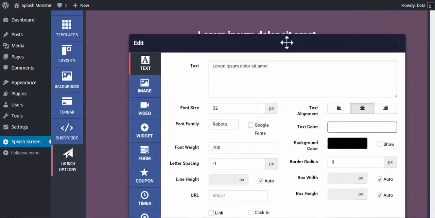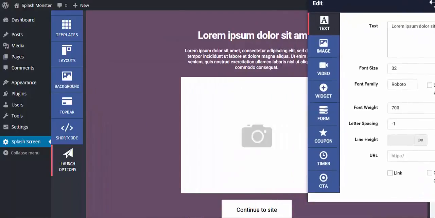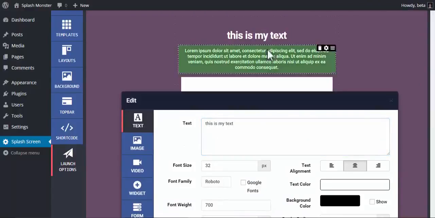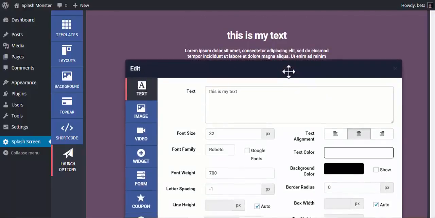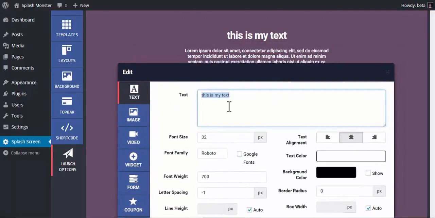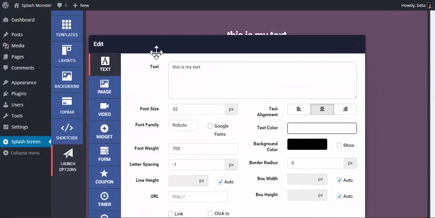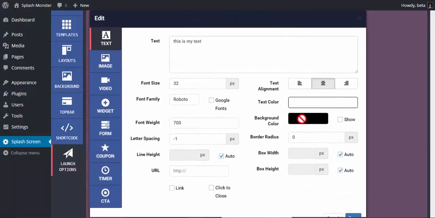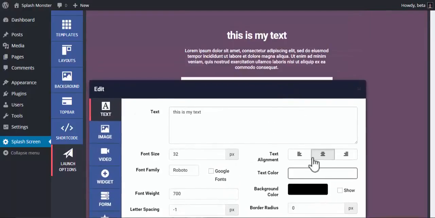You can basically even see a live preview of the text which you are adding. Let's say this is my text, and it automatically updates the text dynamically. Now we have the font styling options here: font size, font family, font weight, letter spacing, line height, all the essential CSS options that you might need.